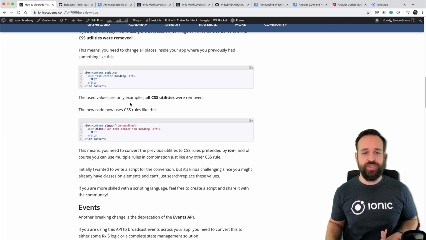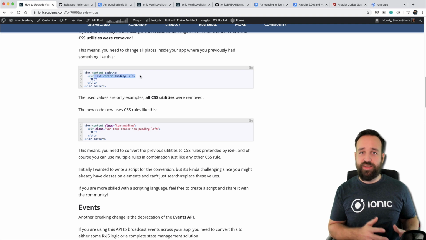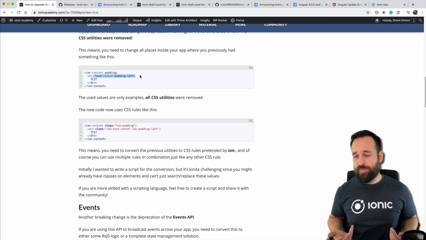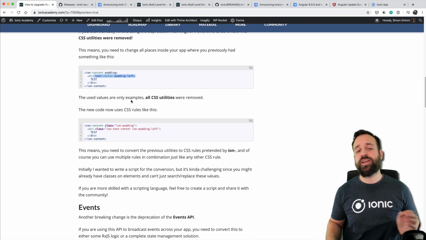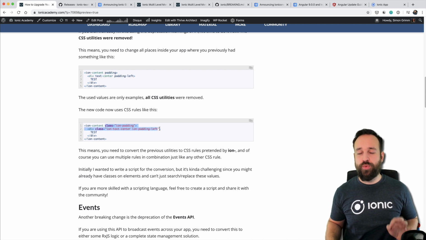This is just a move to standardize things. This was initially created with Angular in mind, and now that Ionic is available basically for every framework, they moved to this, which now works better.